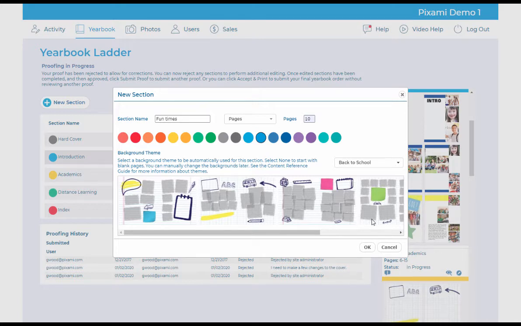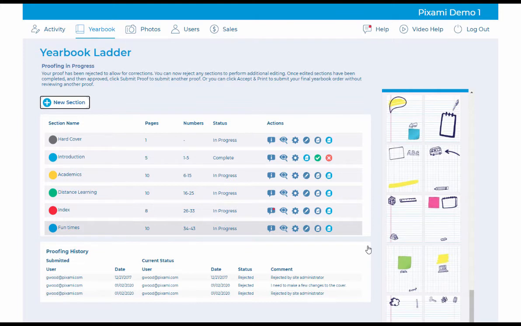I've been using the back to school theme in this book, so I'll go ahead and use that now, and I'll click OK. One thing I also should say, Pixami has what we call a content reference guide. It's about a 150-page PDF file. A lot of our customers also print it for their schools, and that contains all of the content completely organized so that you can preview everything that's available and have a really good understanding of what you want to do before you get started. Always a good idea.